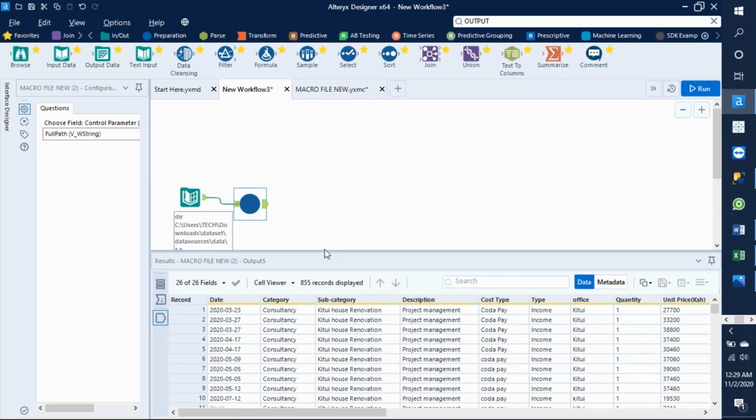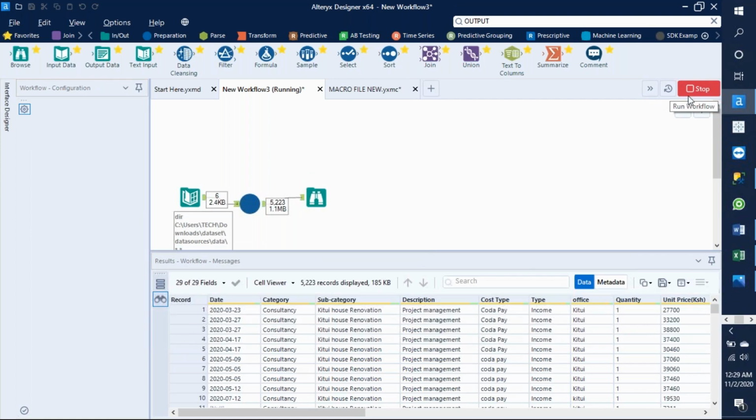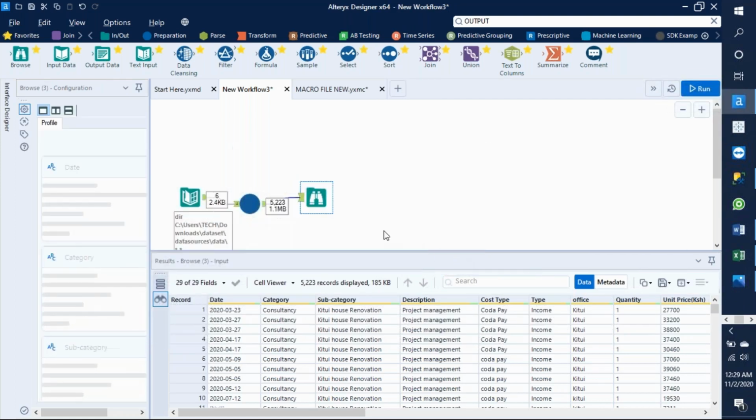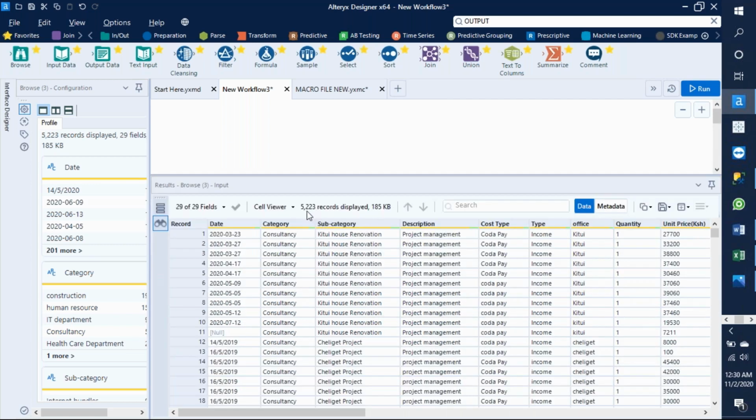To enable me read all the files that I've told Alteryx to bring from the directory tool, I'll use another tool to browse every file or every data that I want to use in my workflow. So I'll use the Browse tool. This will enable me to view every data from that directory tool using my macro file the way I've commanded it.